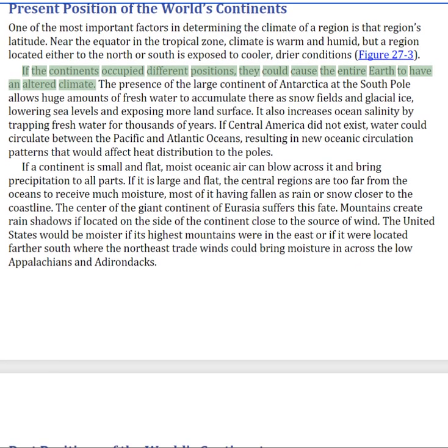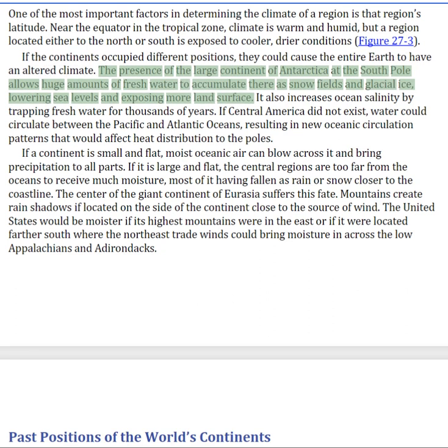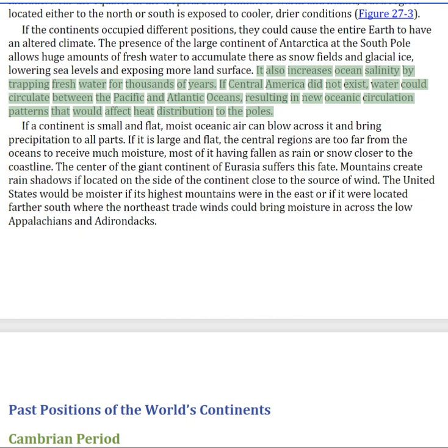If the continents occupied different positions, they could cause the entire Earth to have an altered climate. The presence of the large continent of Antarctica at the South Pole allows huge amounts of fresh water to accumulate there as snow fields and glacial ice, lowering sea levels and exposing more land surface. It also increases ocean salinity by trapping fresh water for thousands of years. If Central America did not exist, water could circulate between the Pacific and Atlantic Oceans, resulting in new oceanic circulation patterns that would affect heat distribution to the poles.